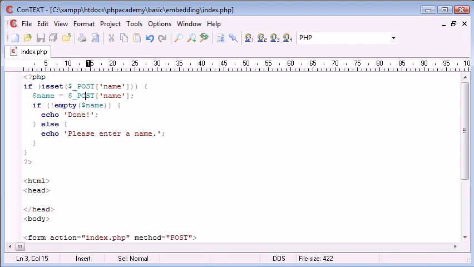So we're creating an instance of it here in a variable called name, and we're checking if it's empty. And if it's not empty, by not I mean we're using this exclamation mark, we're going to echo done. If it is empty, we're just going to say please enter a name.